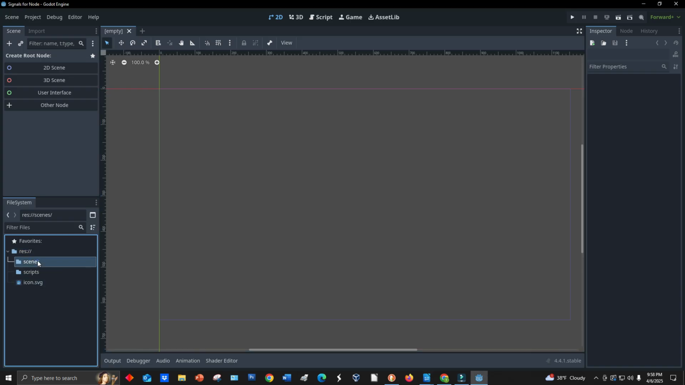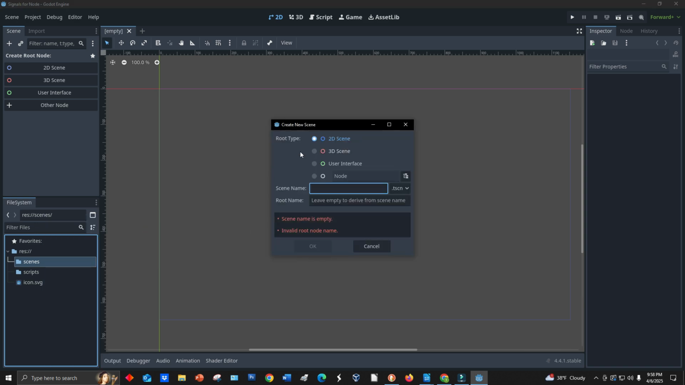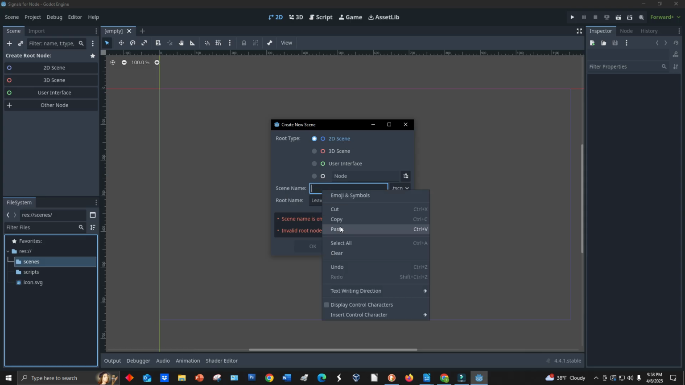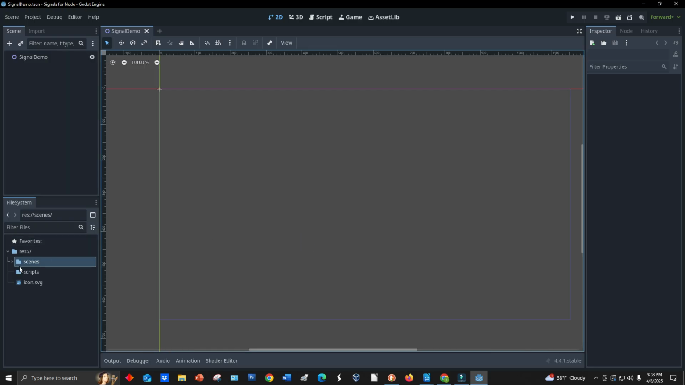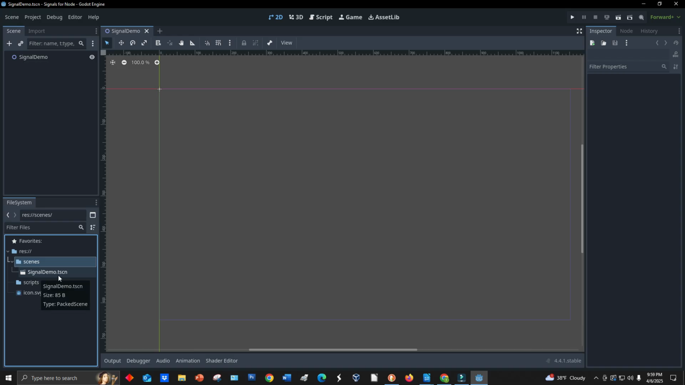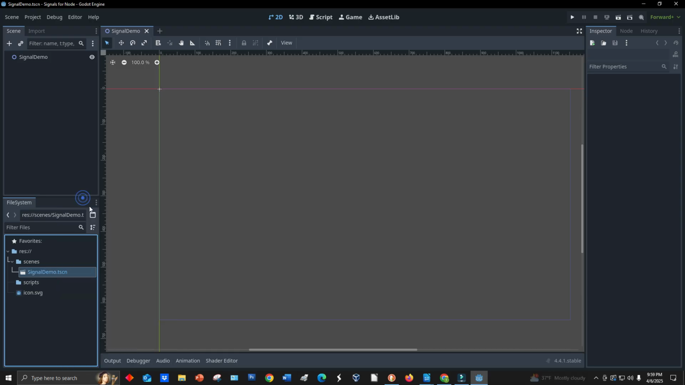Okay, now I'm going to click on scenes, right click. I'm going to hover over create new and choose scene this time. In this particular thing, I want the root scene to be a 2D scene, and then I'm going to name it this right here, signal demo, and click on OK. Once that's done, if we click on the scenes folder, you will see that it created the signal demo.tscn. I'm going to click that, right click, and then choose set as main scene. Once that's done, just to be thorough, I'm going to use Control S to just save everything.